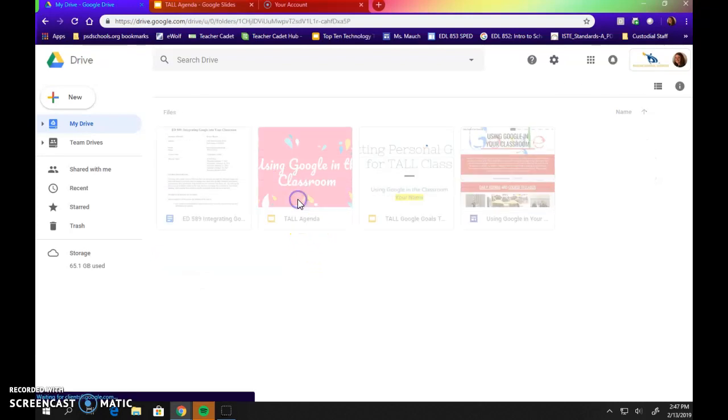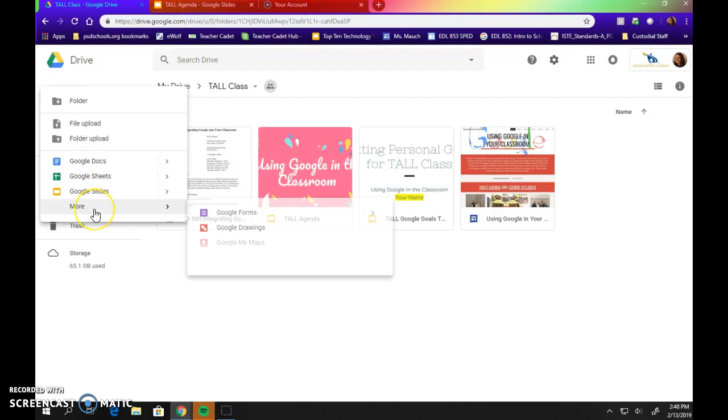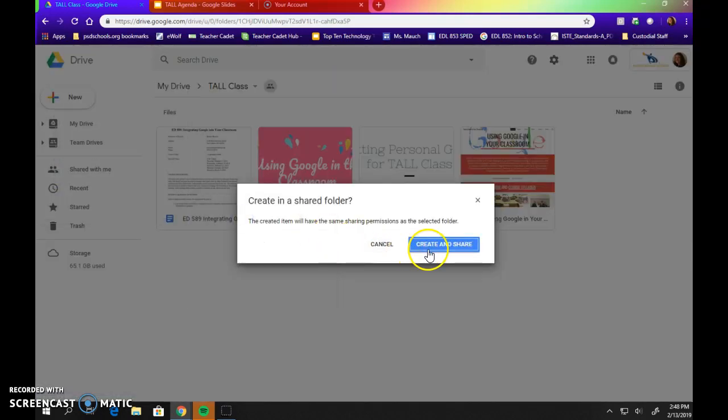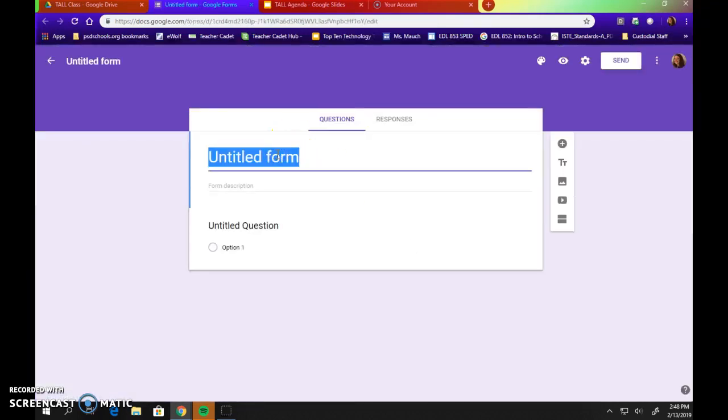I'm going to make it for our tall class, so I'm going to start within the folder where I want it to be housed. Go up to the New button on the left side, scroll down to More, and then Google Forms. And you'll write create and share if a box pops up for that. First, you're going to title your form. So I'm going to title mine Tall Survey.